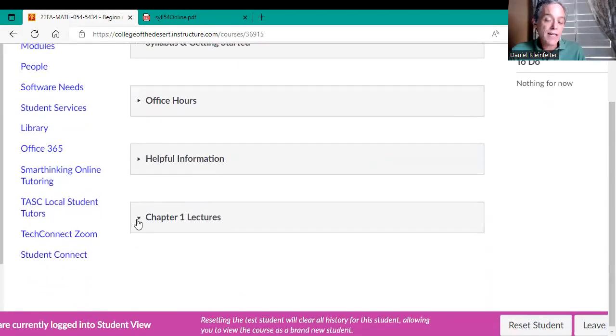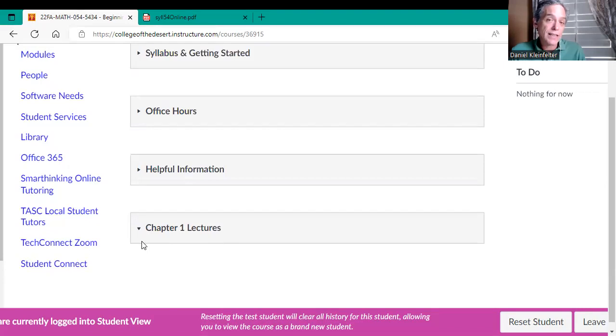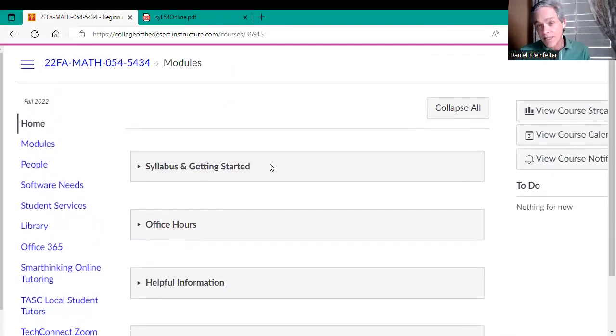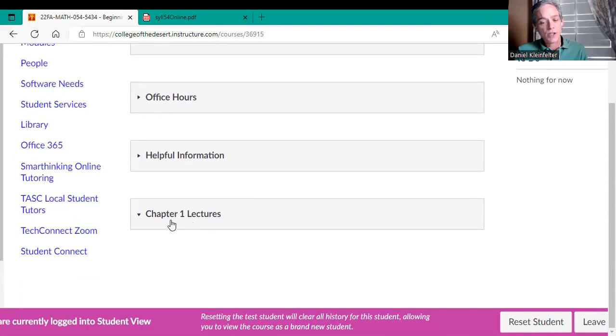And then down below that, you'll see the last module for now is Chapter 1 lectures. And right now there's none in there because I haven't done them yet. But you'll see the lectures here. You can click on the videos and watch them. And then from there, go to the MyOpenMath assignments. So the workflow basically for the course, like I said, you'll scroll down to the bottom here in Canvas, find the lecture videos, watch them, and then go on MyOpenMath and do the assignments from there.